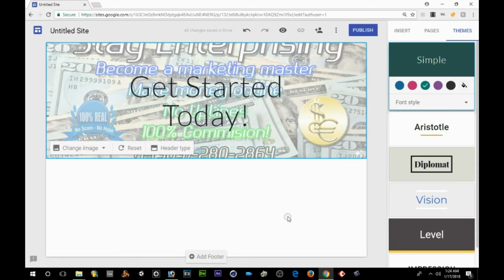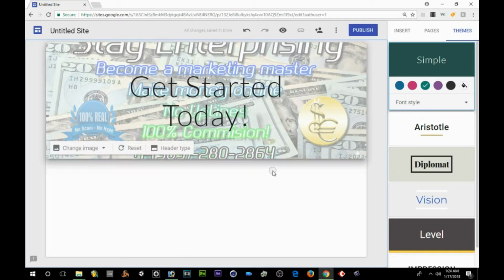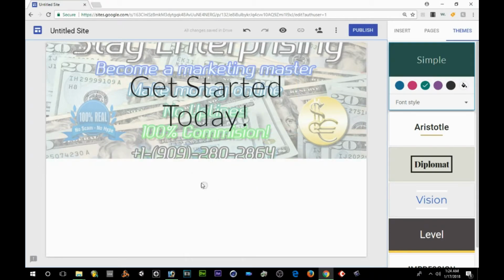It has like this little shade to it, and we want to keep this nice, white, clean. I like my backgrounds like that because it's nice, white, and clean. It's online, so it's not going to get dirty.